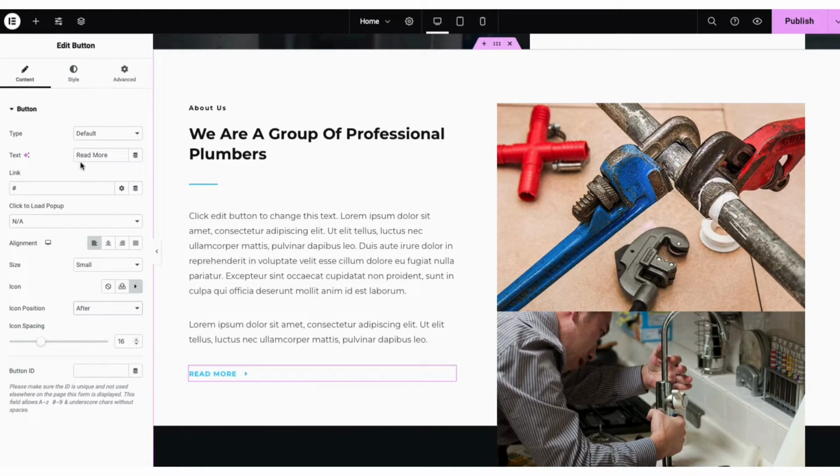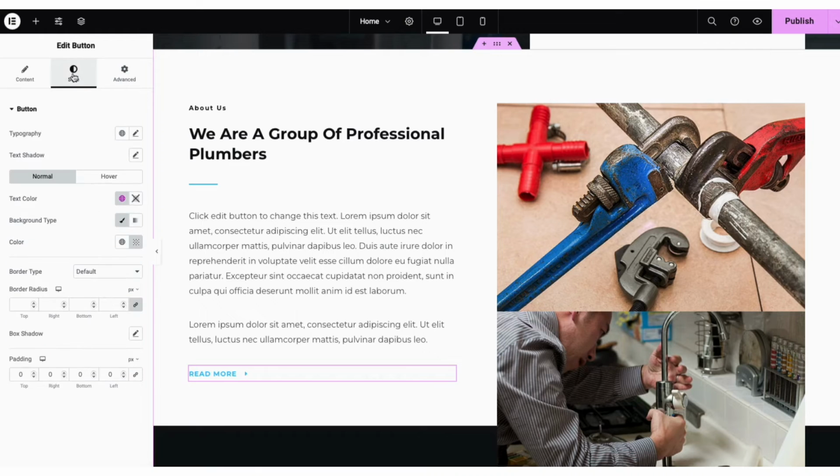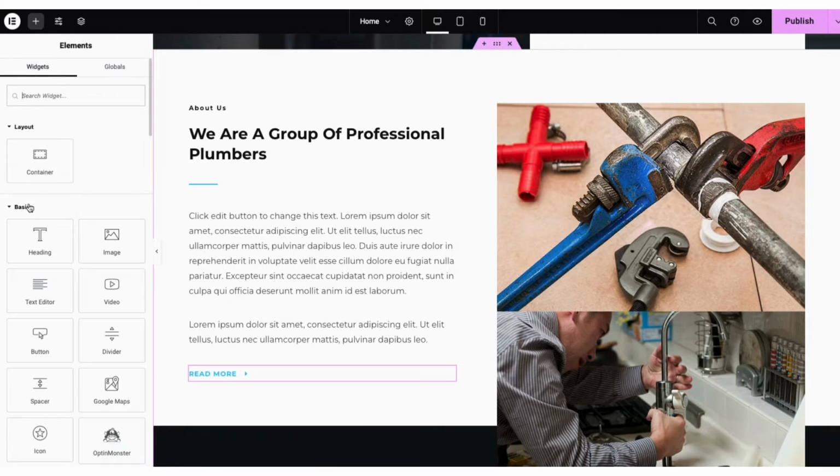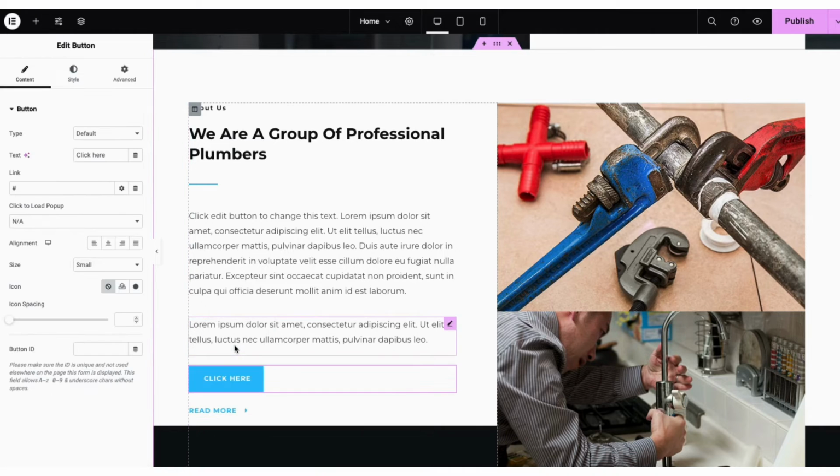If you click style, you can then make changes to the font of the button, color of the button. If you click hover, this will be how you make changes to the button once it is hovered over. I'll click the plus icon here at the top. I'll drag in a button. If you want a button to look like this, I recommend doing this.